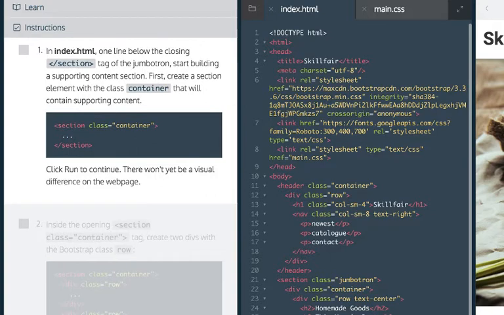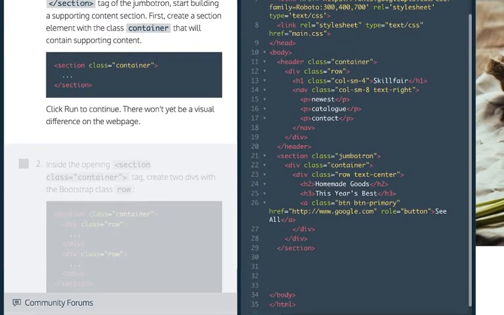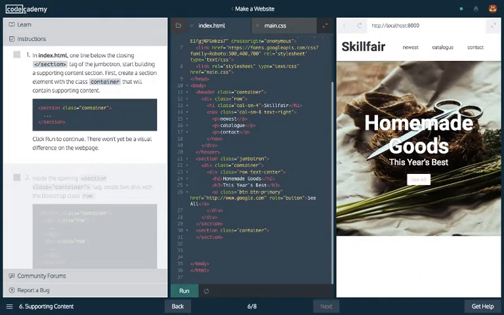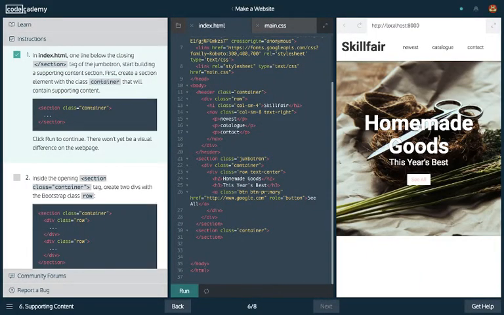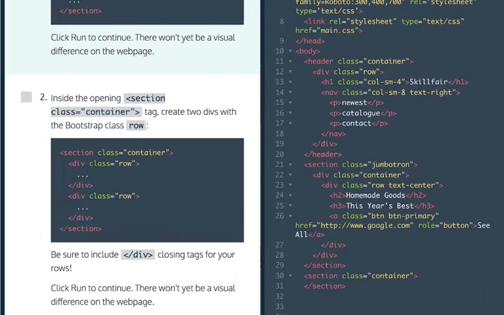So in index.html, 1 line below the closing section tag of the Jumbotron, start building a supporting content section. So we have this closing section. We're creating a new section with class equal to container. Close that. Close this. Let's run this one time. Okay, so inside of the opening section class container, create 2 divs with the Bootstrap class equal to row.